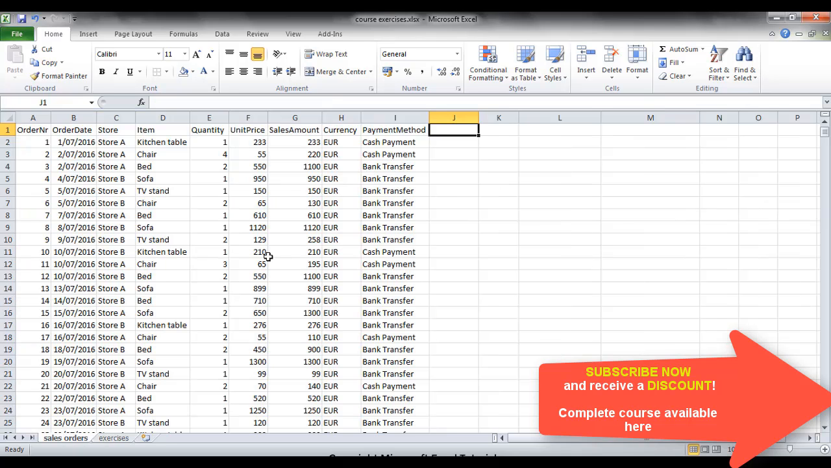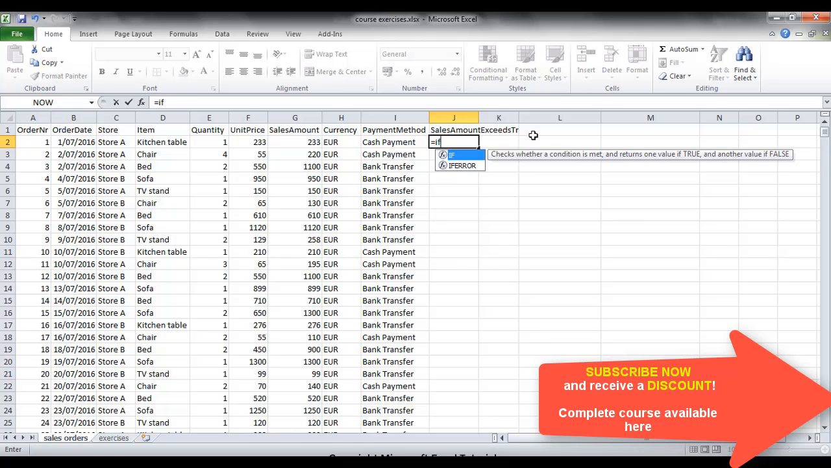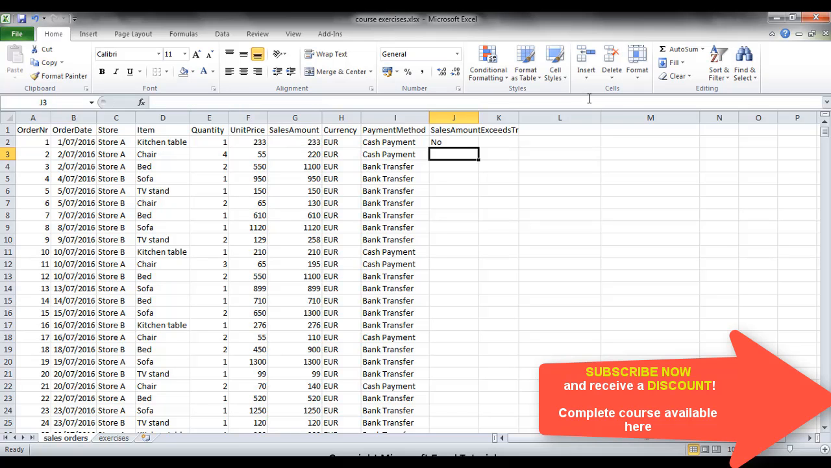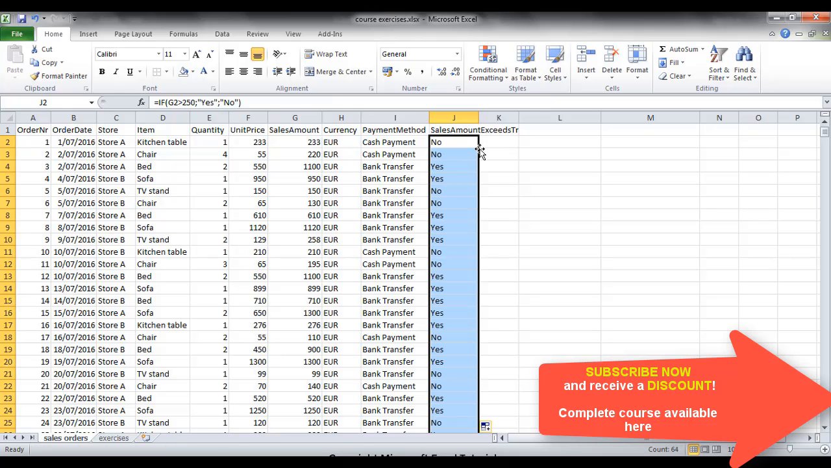We can add a column here. In the sales order tab, we call it sales amount exceeds threshold, and then we type our formula, which is equal to IF sales amount is greater than 250. If this test is true, we say yes. If this statement is false, we say no. So in that case, the amount does not exceed the threshold. We then fill the formula till the end.